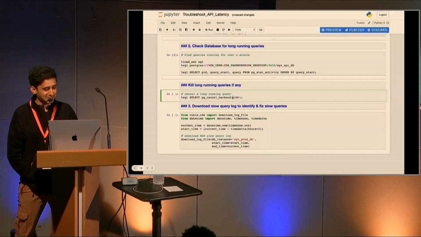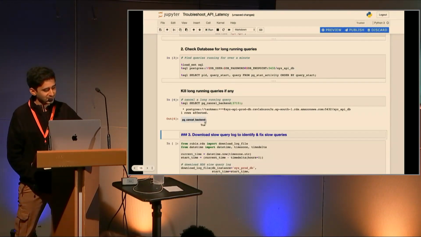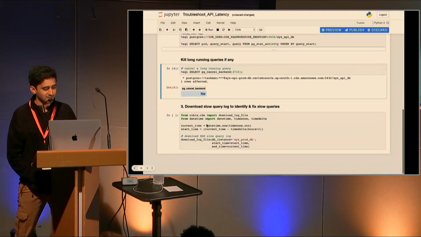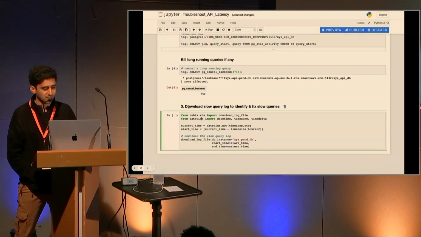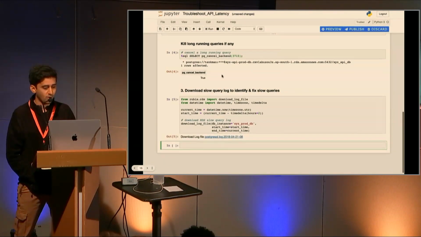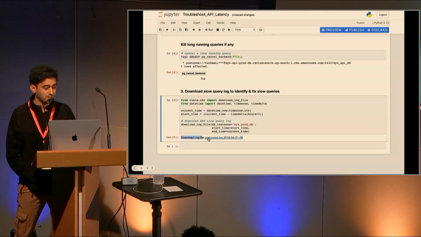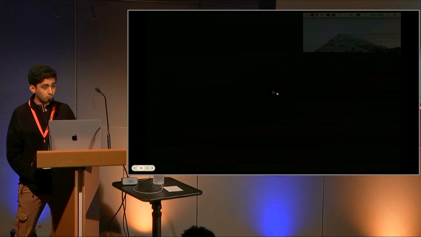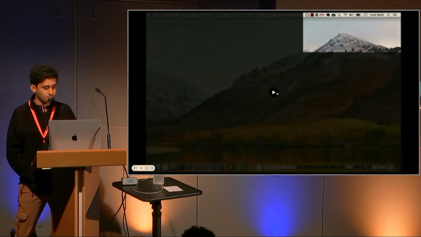In this case, they're editing the code cell, but this can easily be an interactive element, like an IPyWidget text box, to put that process ID in. They execute that, so that query got killed. And the last step is to download the slow query log from the database and dive deeper. There could be more queries creating this problem.